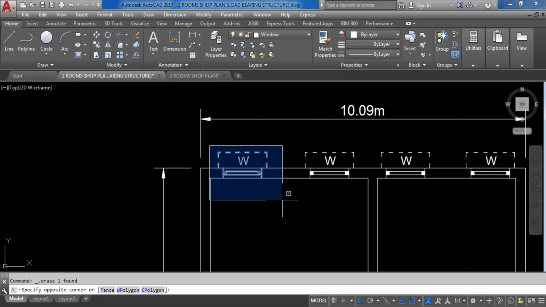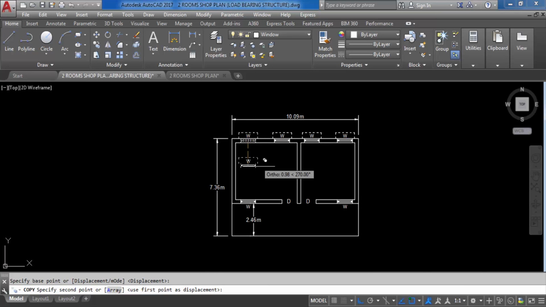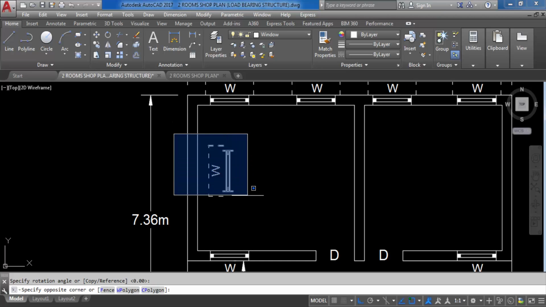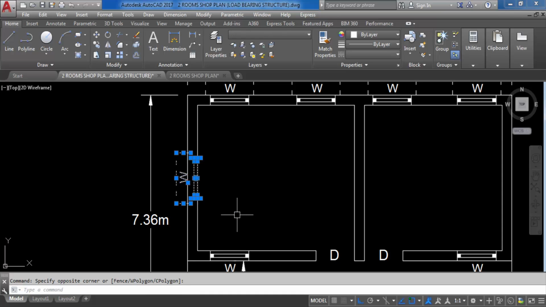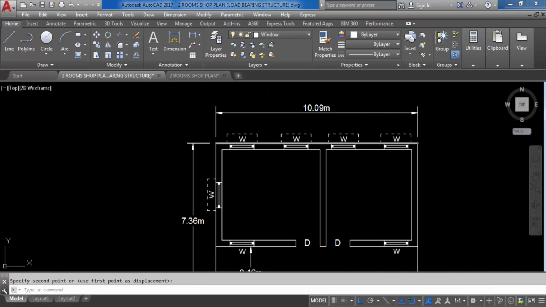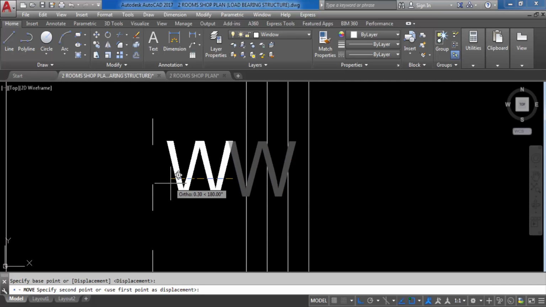Now again I need to copy this window. Rotate, and select, move the midpoint and paste in this midpoint of this wall. Now select, move this point to this point. Now I'll do match properties of this text. Select, do match properties and click here. Now select, move here to here.